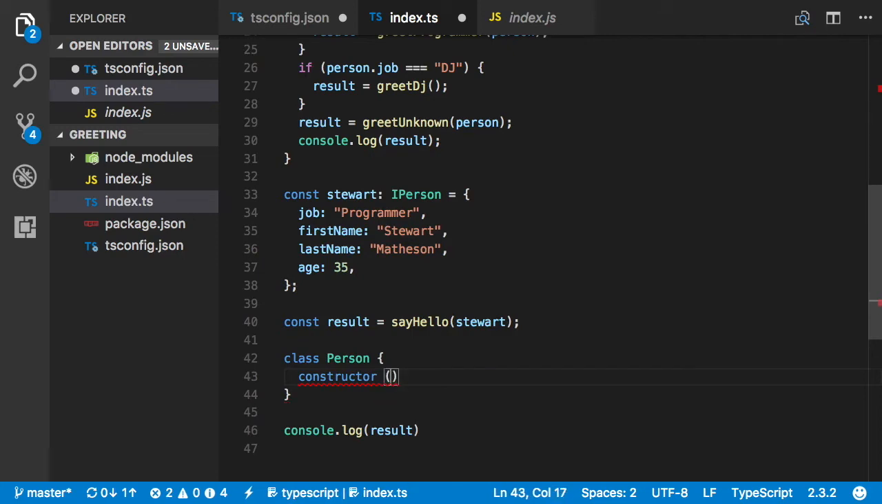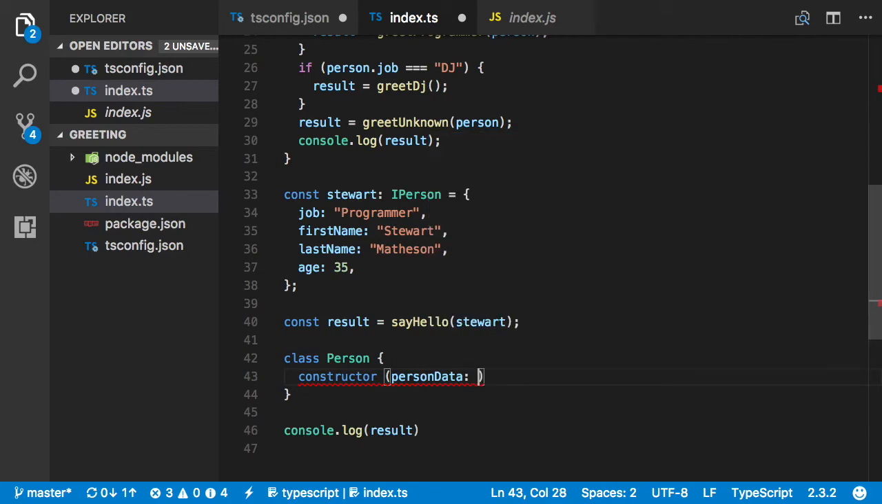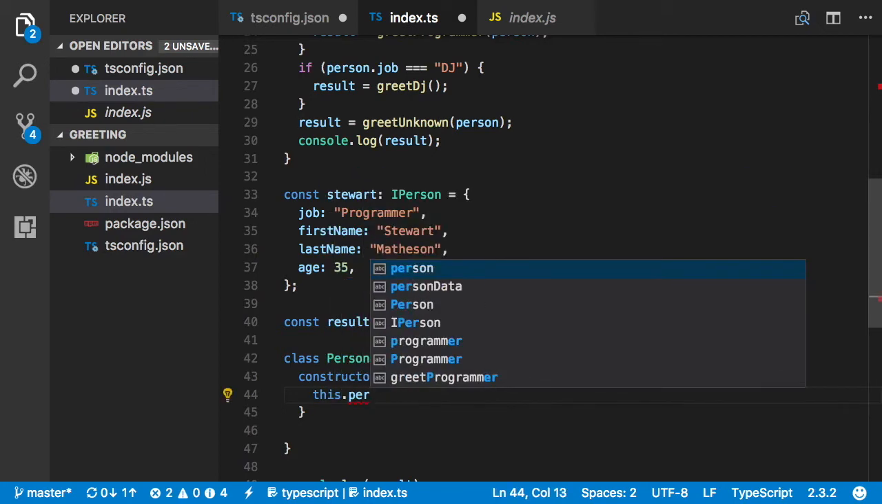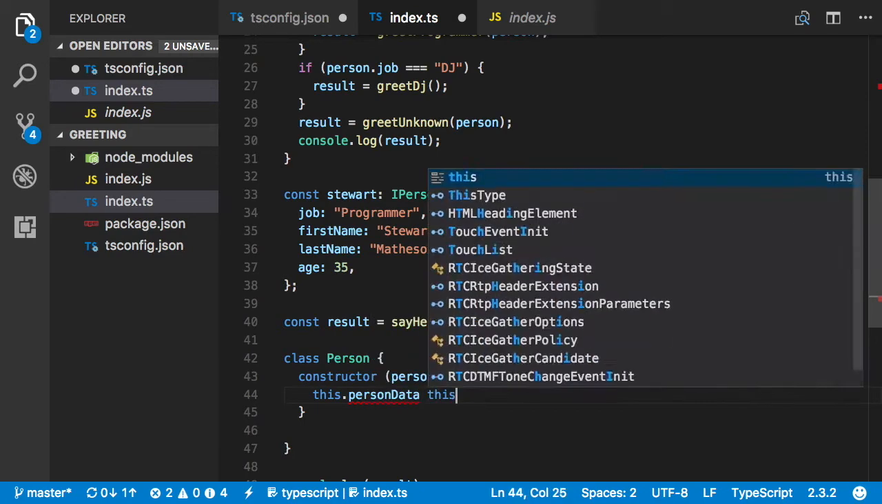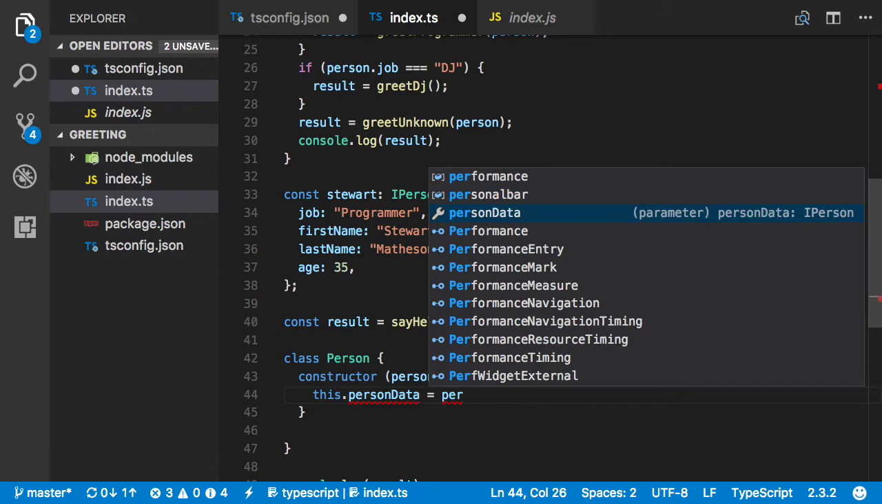Constructor. And I'm going to pass in person data. And that's going to be of type... It's called being a hipster, man. Ugh, can't even type on my own demo. And let's assign this. So this is our constructor. Let's assign the person data to this person data. So we'll make it a private variable because private variables are good, right? I think I read that somewhere in Java.